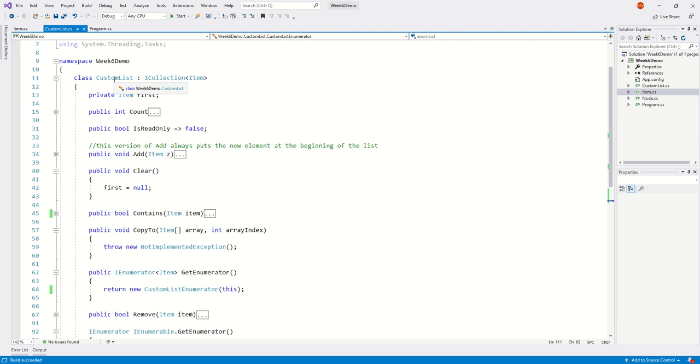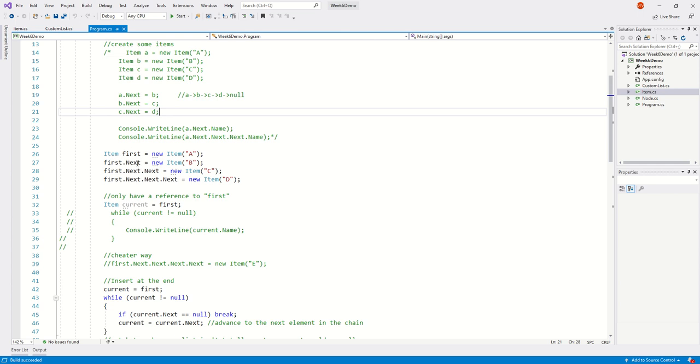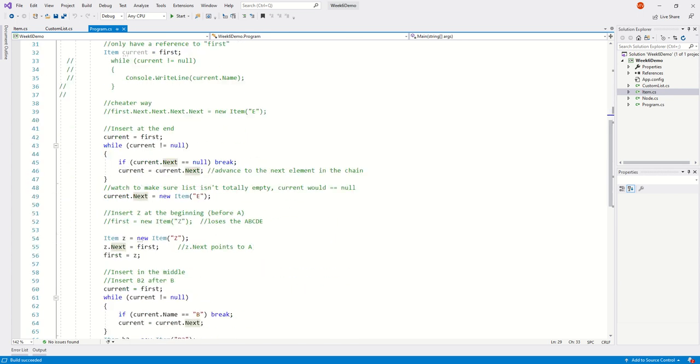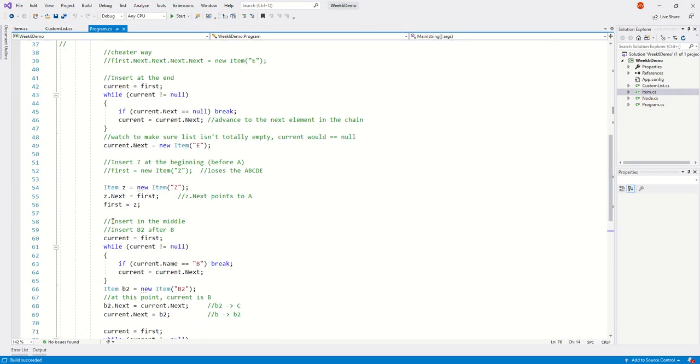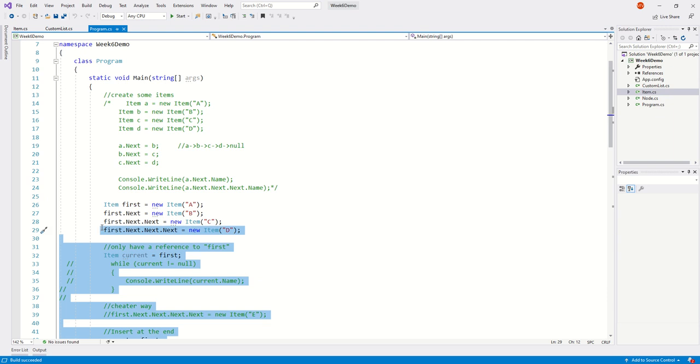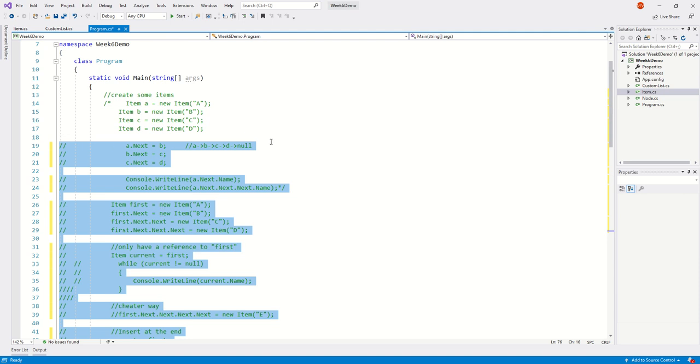So when we want to create a list of items in our main program, you can see how I've created all the items directly and linked them together. This is a big no-no, so we don't want to have to do any of this stuff. All of the work that we were doing in here with connecting elements together and inserting them in particular positions and whatnot, we don't want to have to manually do any of that. So I'm just going to comment out all of this stuff, so that we can start fresh.